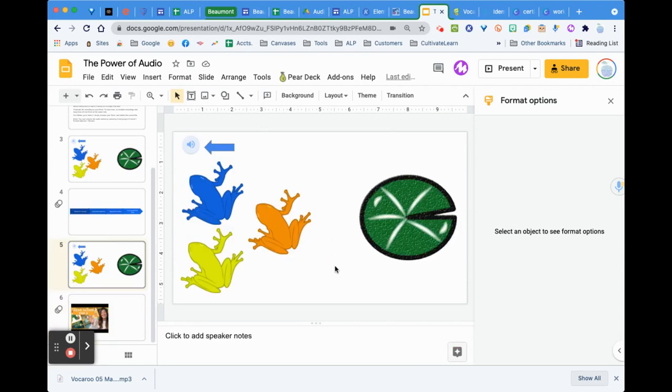So hopefully this will help you to see how you can be in two places at once. Because when you do station rotation and when you've got kids working in small groups and when you have kids working remotely and some are virtual and some are not, et cetera, this is a way that you can be in two places at once.